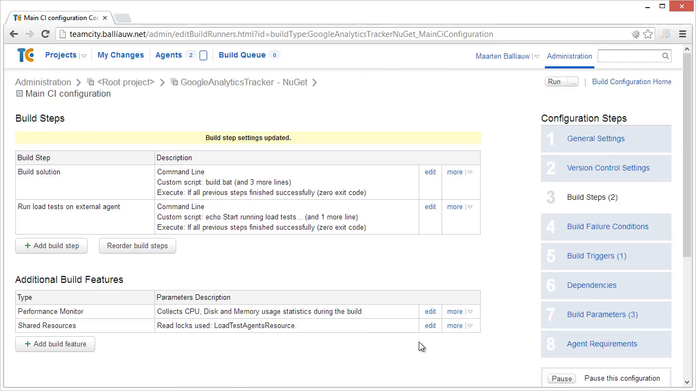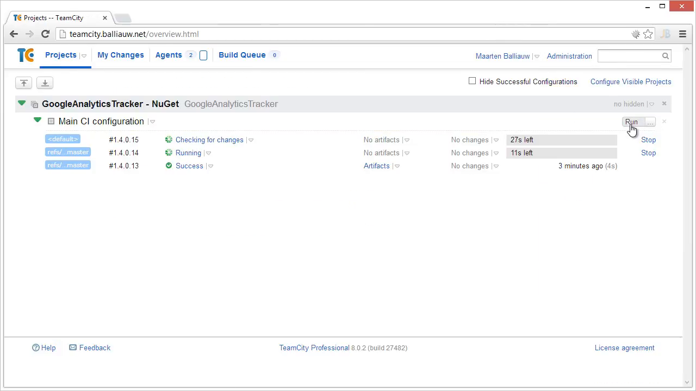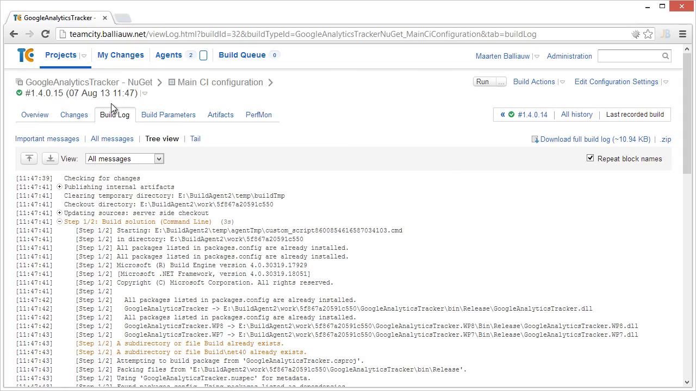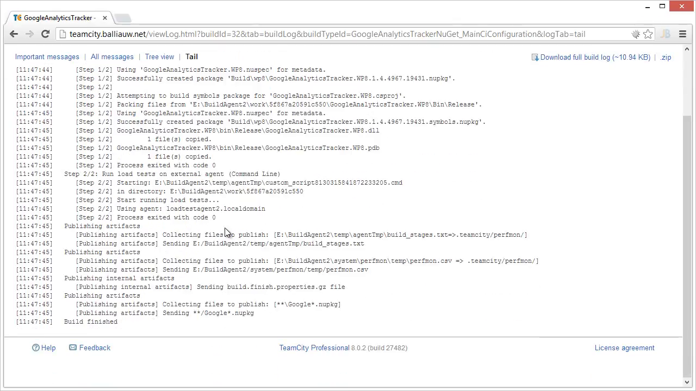Now let's run our builds and see what the output is. If we track the build log for one of these builds, we can see that the build gets assigned a value from the shared resource.